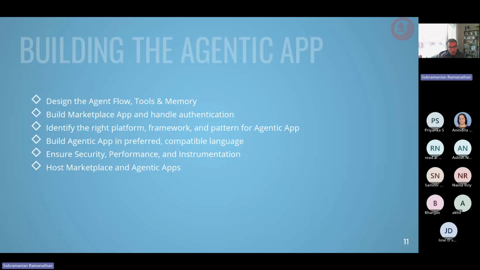And the last part is hosting the marketplace and agentic apps, right? So in Sitecore, in our case, we have built a client-side application. But since it's an agentic client-side app, we have an agentic app which is built with Python separately, and another marketplace SDK which is based on Next.js. So both of these have to be hosted.